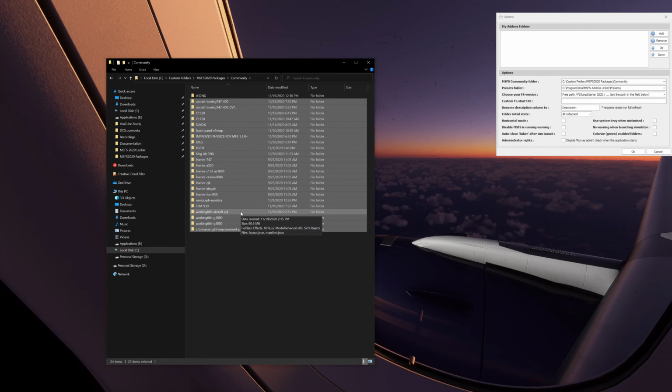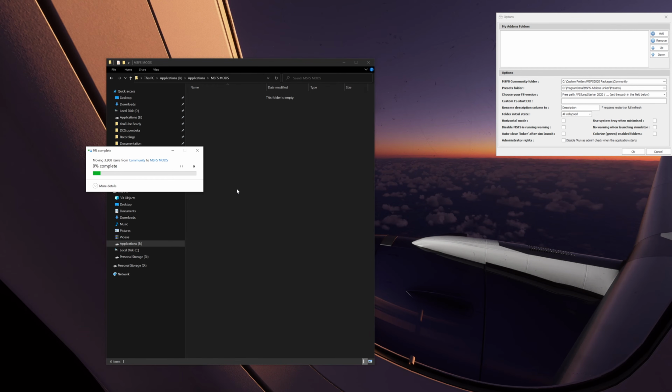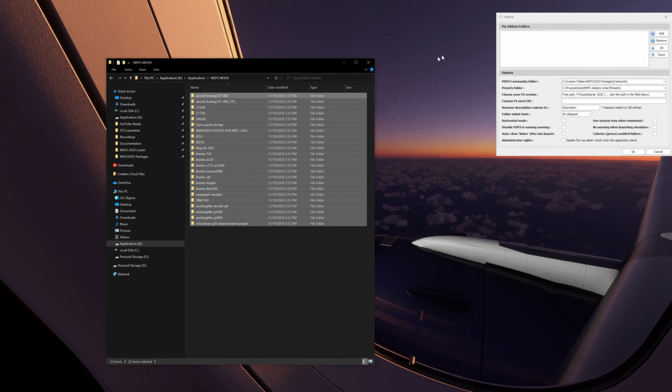Okay, so I'm going to leave it there, but we're going to cut all of this out, and I'm going to put all of this into my MSFS mods folder. And this is probably going to take a minute. Okay, so we have all those in there.